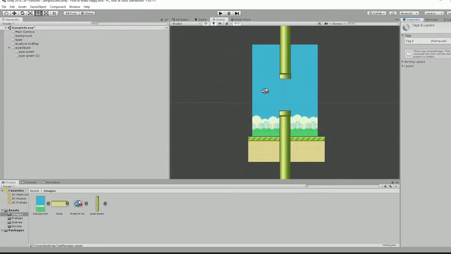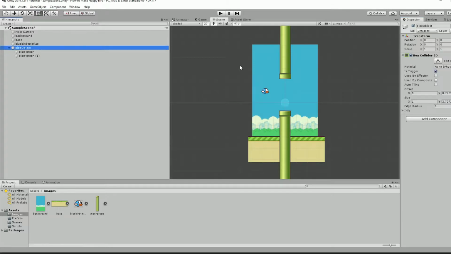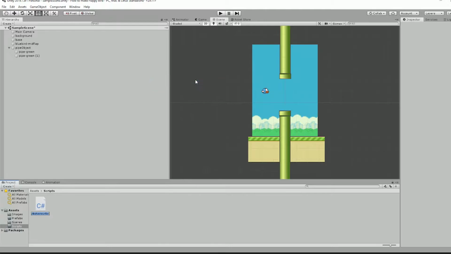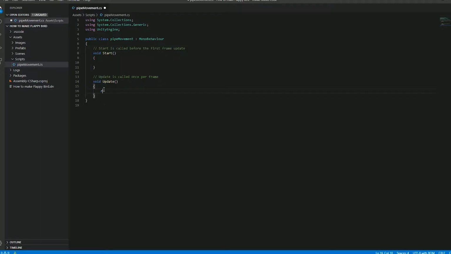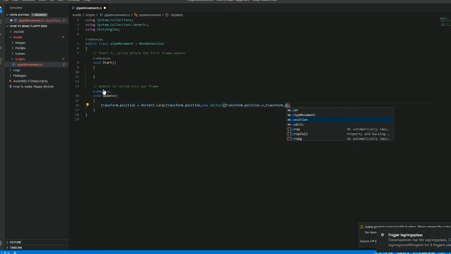Add a new tag called point trigger. Change the tag of the pipe object to be the point trigger tag. Create a new C# script called pipe movement and open it. Add this line of code that will make the pipe move smoothly to the left.